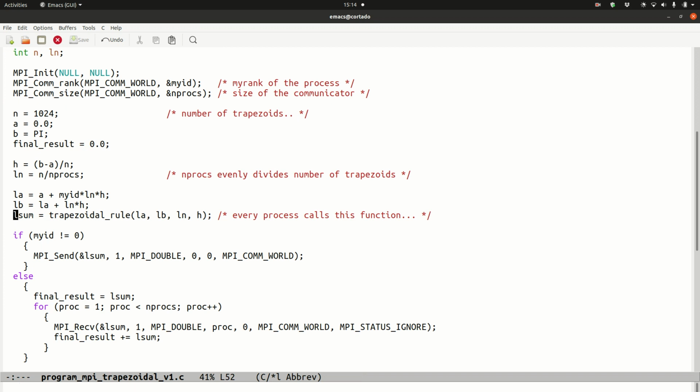And once you have the local sum calculated by each and every process, we would come down here, and now we should sum all these local values into a global value. For that, we're designating process 0 as the one that will receive all the local sums, and it will add them.